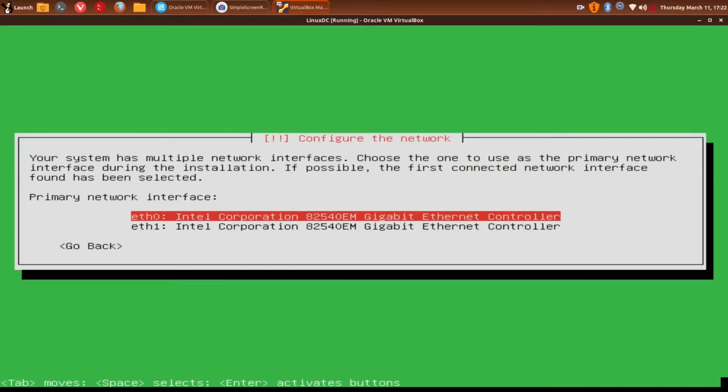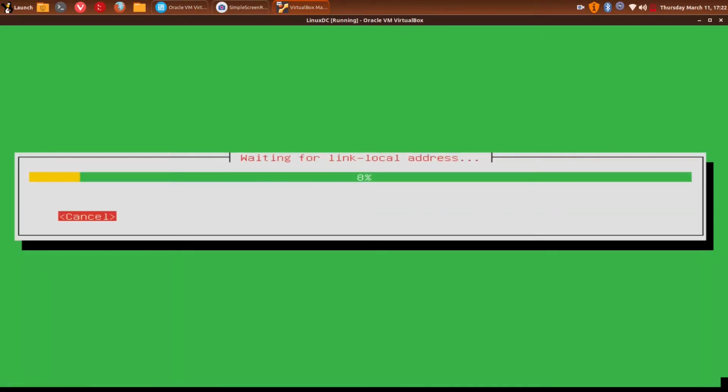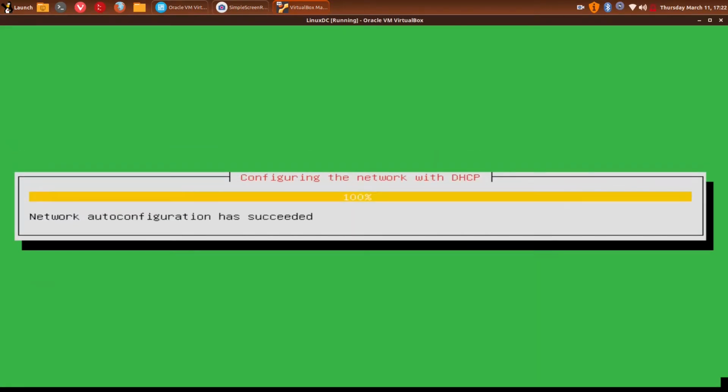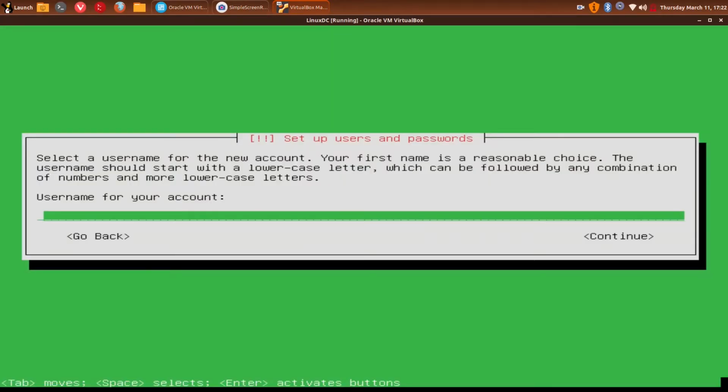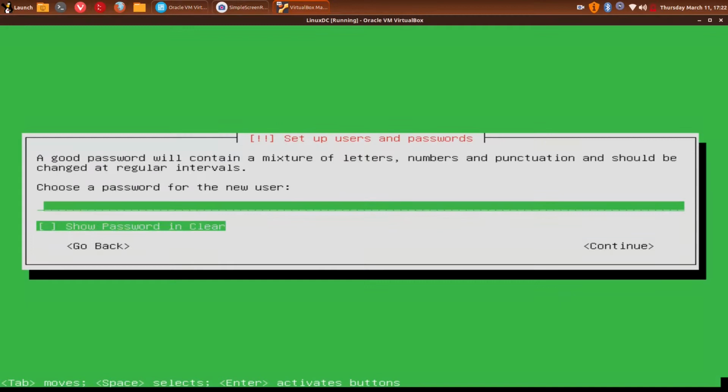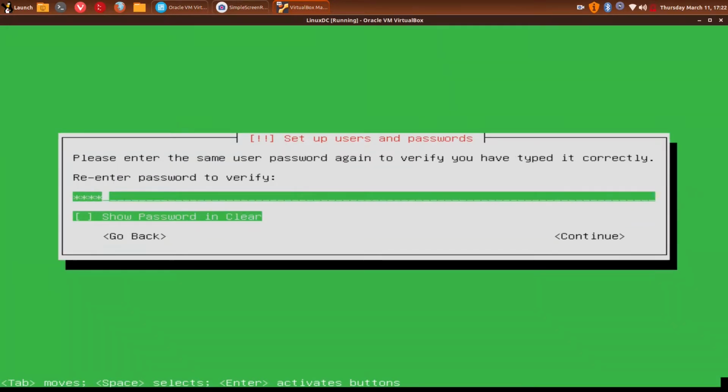I've got two network cards. Ethernet 0 was the external one, so that's what I'm going to choose here, so we can get the packages from online. Just gotta give it a host name, Linux DC. It can be anything, whatever you choose your server to be, and my administrator and a long password for it, so it's gonna be secure.